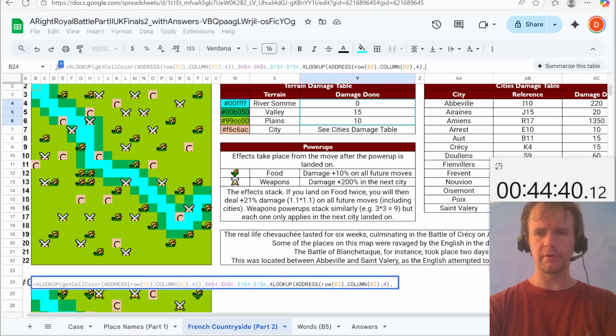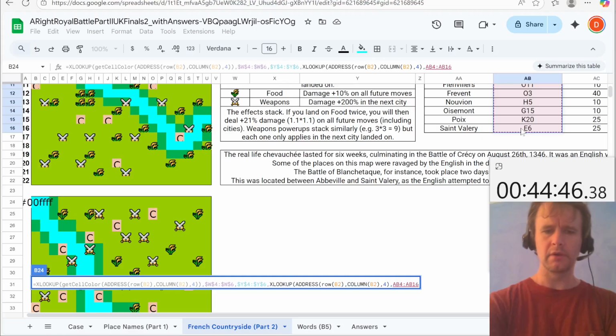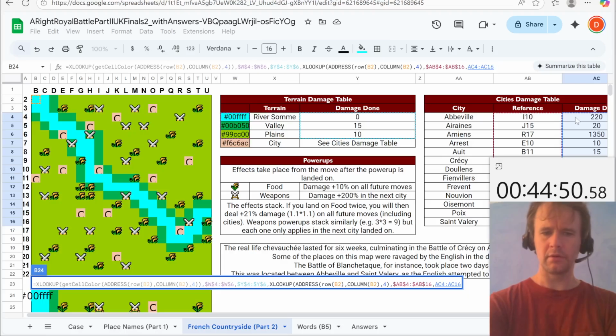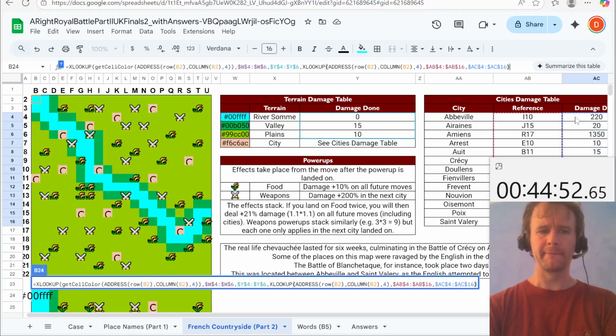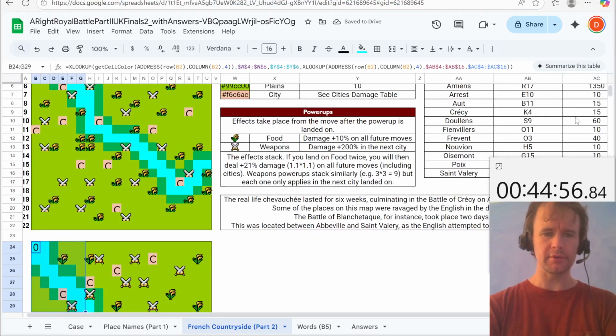XLOOKUP address in here. Can't control shift down, that's so annoying. Lock, returning from here, lock. 0. Oh, yeah, no, river is supposed to be 0. Fine.